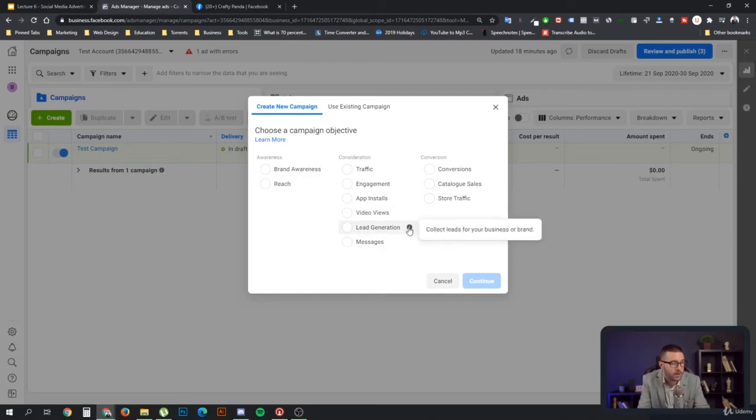Now, lead generation is the next one. And as it says here, it collects leads for your brand or business. Now, lead generation is a special kind of objective, because with that objective, you can create lead generation ads. And those lead gen ads are working in a different way. We will be showing you campaigns on how to do those.